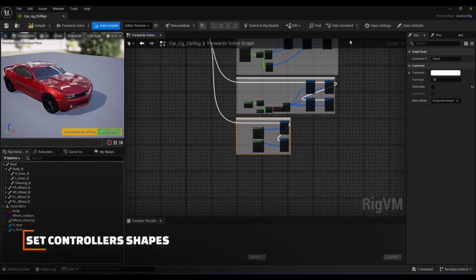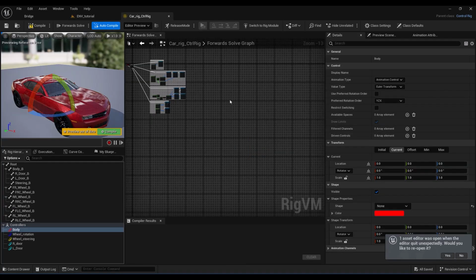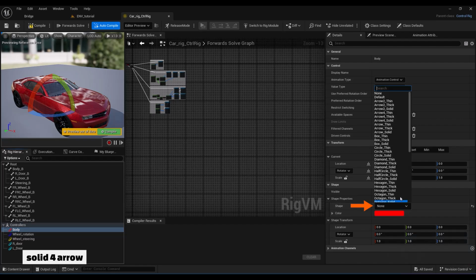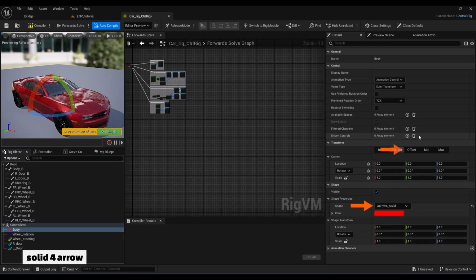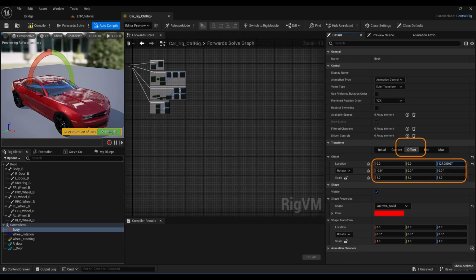Now, for our controllers to be accessible while animating in Level Sequencer, we consider an appropriate shape and location for them. For example, for the body, from the Shape section, I select Solid 4 arrow. And from Offset, I raise its height. Make sure that you change location and scale in the Offset section, otherwise the rig itself will be disordered. I also increase its size and set it to 10.